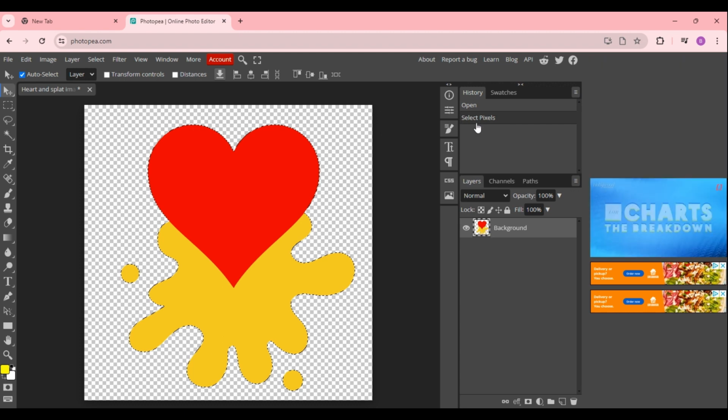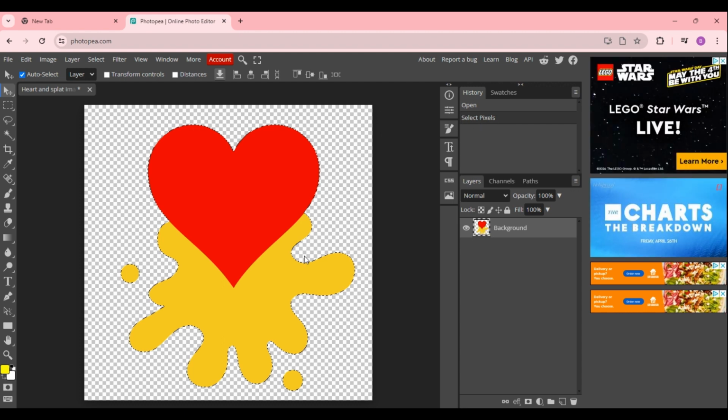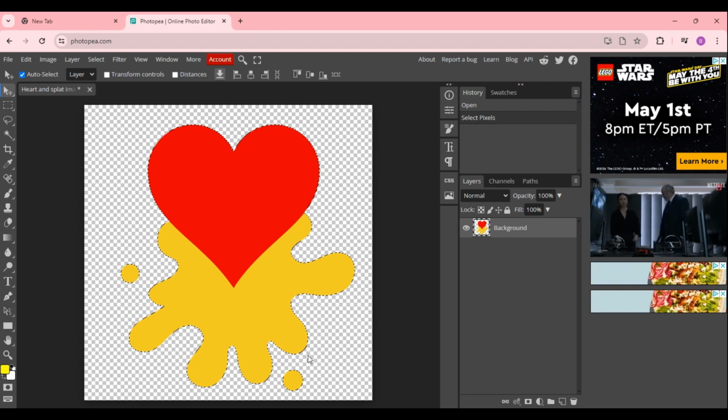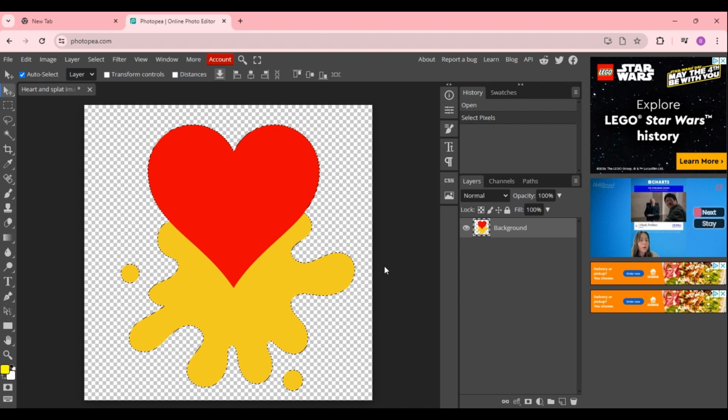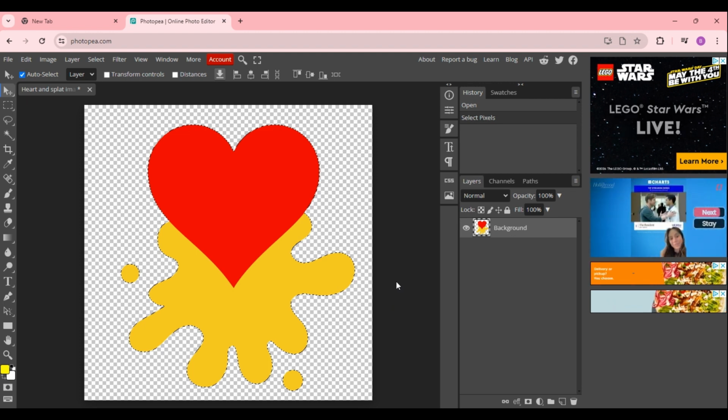You'll see that it says select pixels, and you'll see here that there are these little lines going around all the parts of this image. It's circling the whole area. It's outlining this image. Once you see that lining, you know you're going in the right direction thus far.